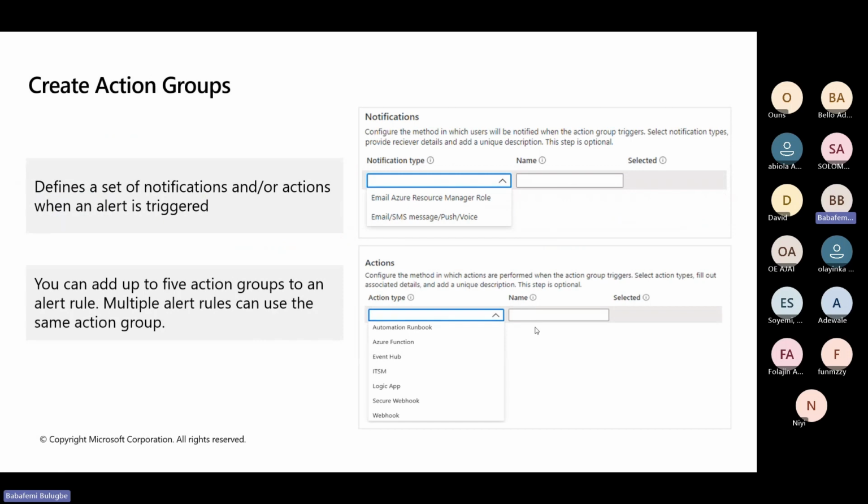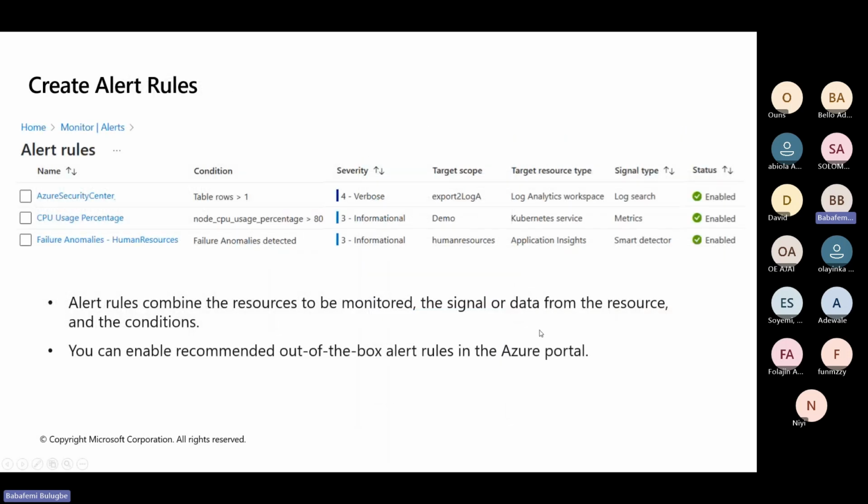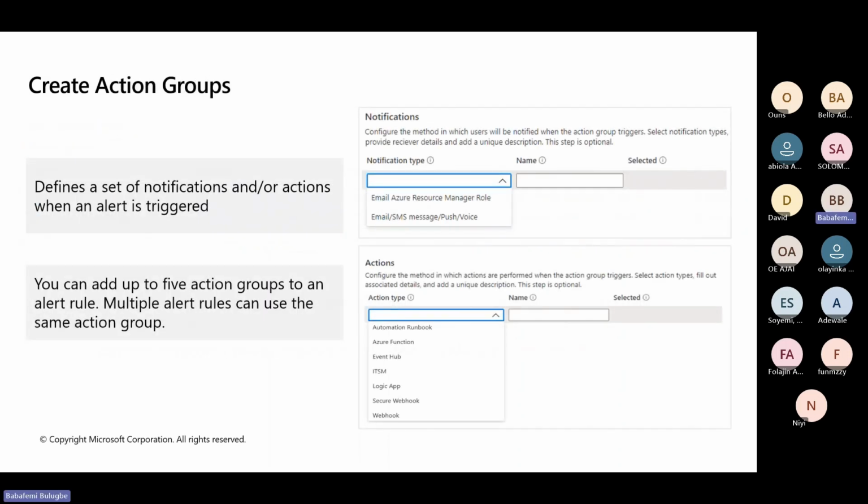There is some inbuilt alert code that will be configured for you also. So, we have the action group that I've explained, and these action groups get information based on the condition of the resources within your organization, whatever you've configured.